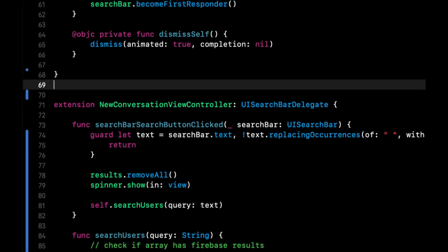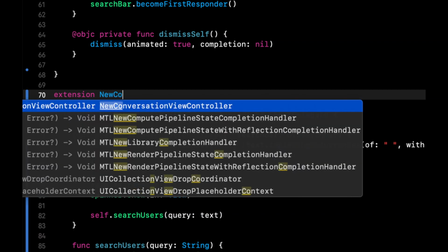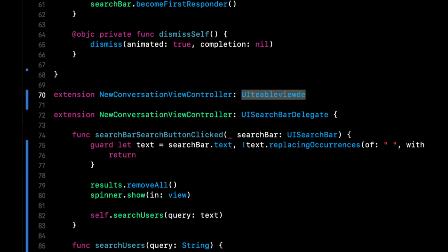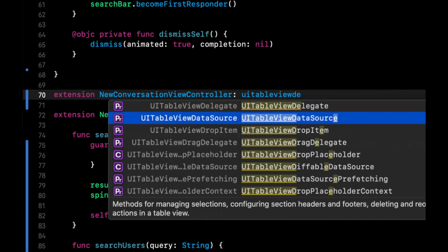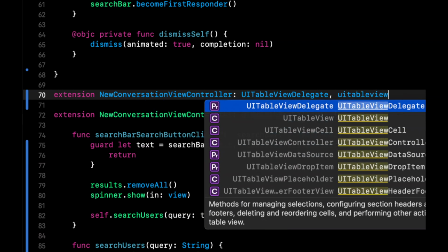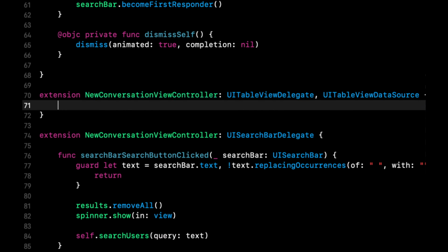Go ahead and create an extension similar to what we did down below for the search stuff on the new conversation view controller, and conform to the table view delegate and the UITableViewDataSource in here. We'll keep our code a little more modular.